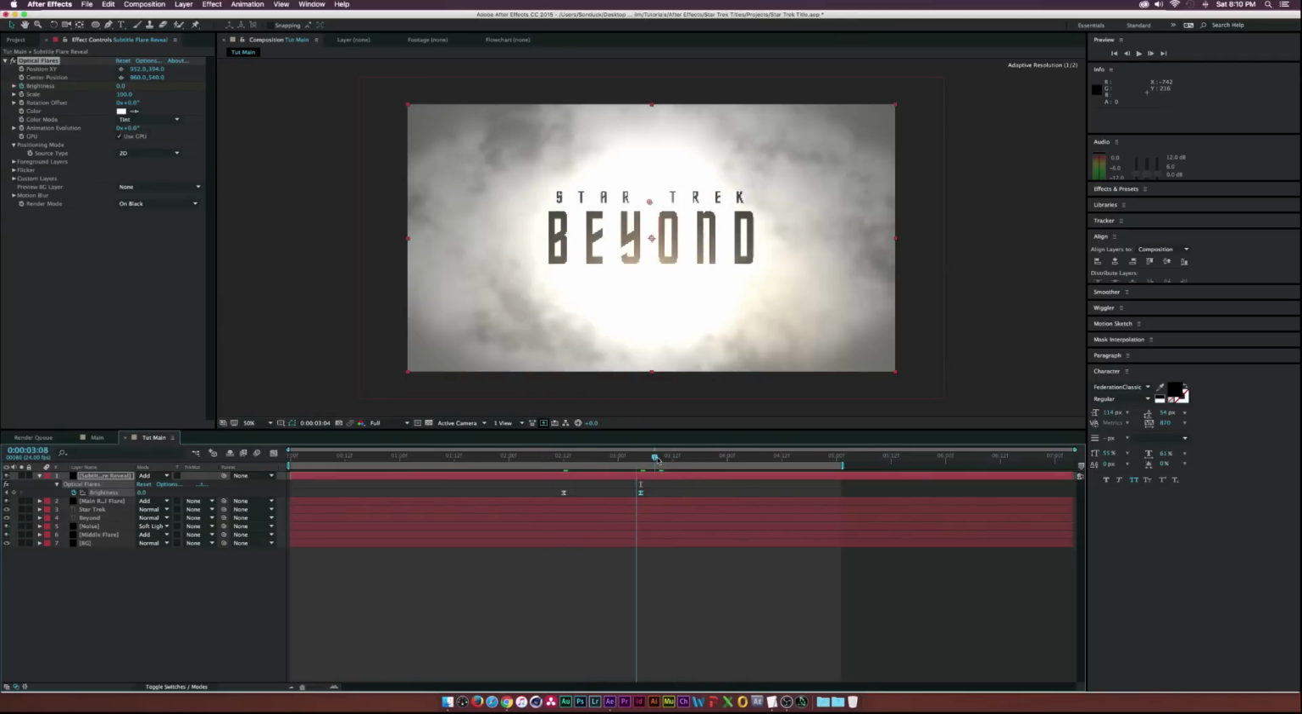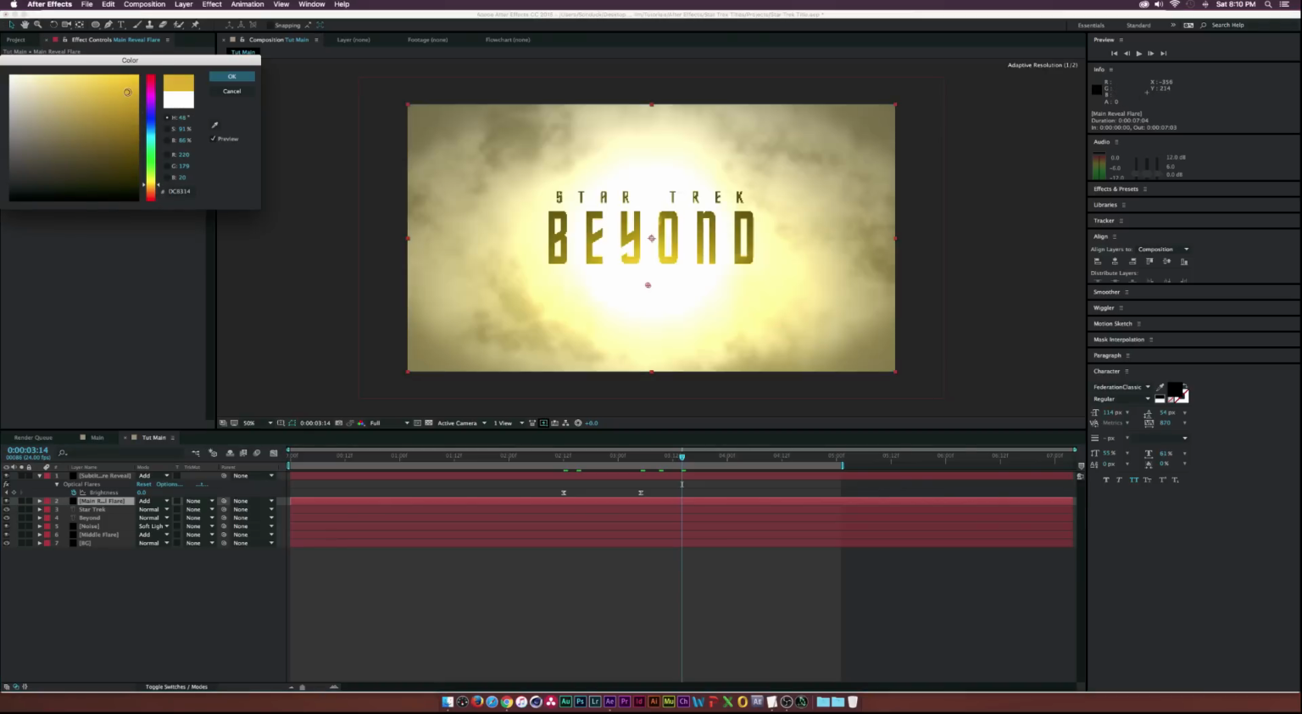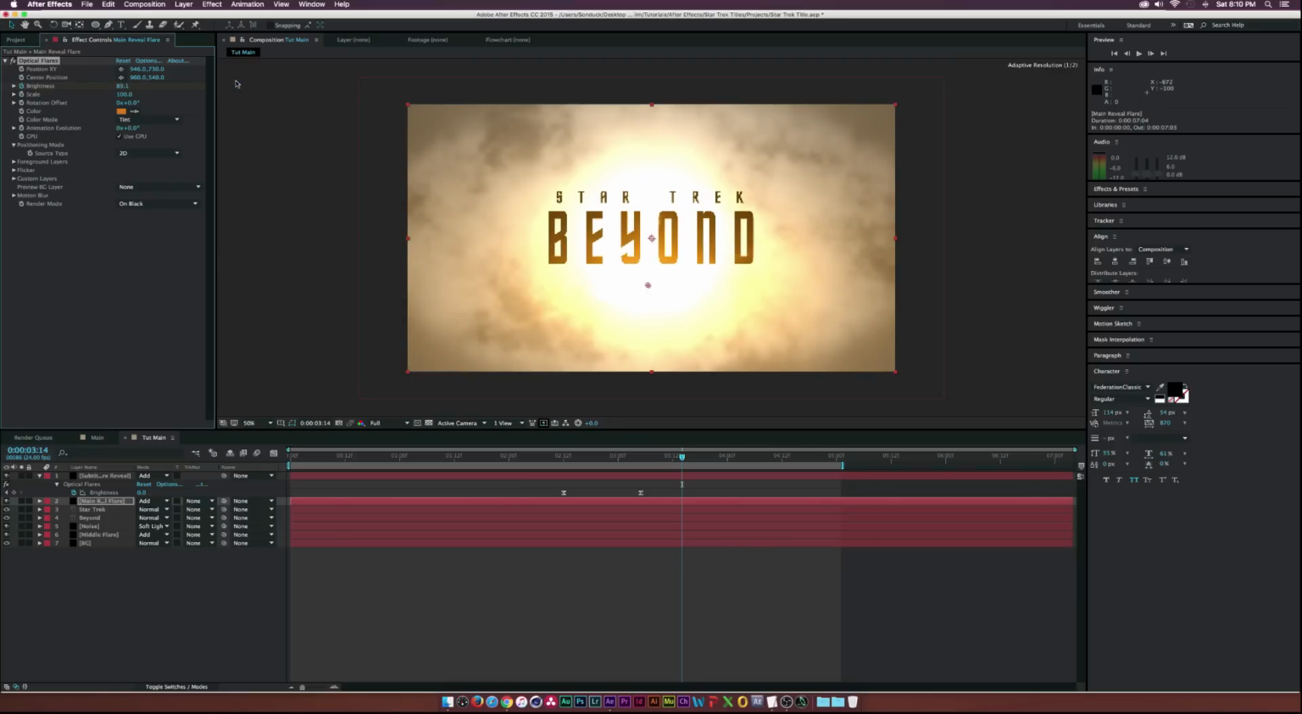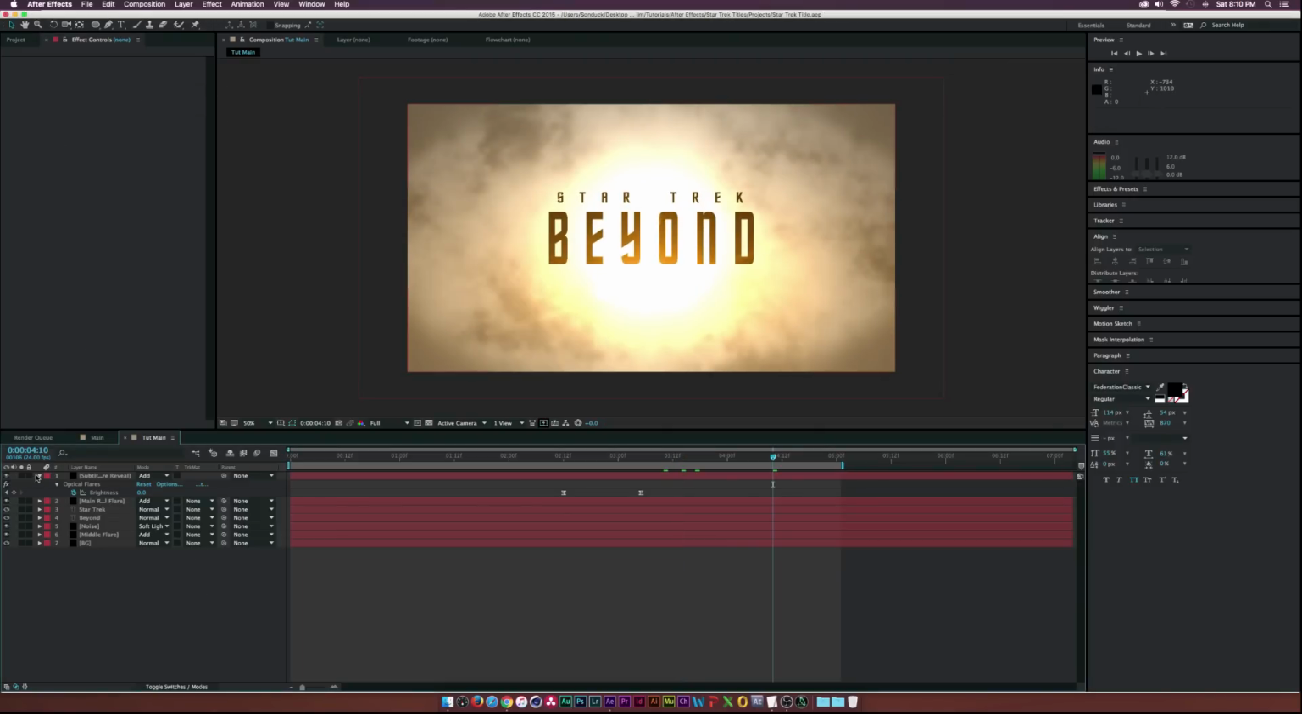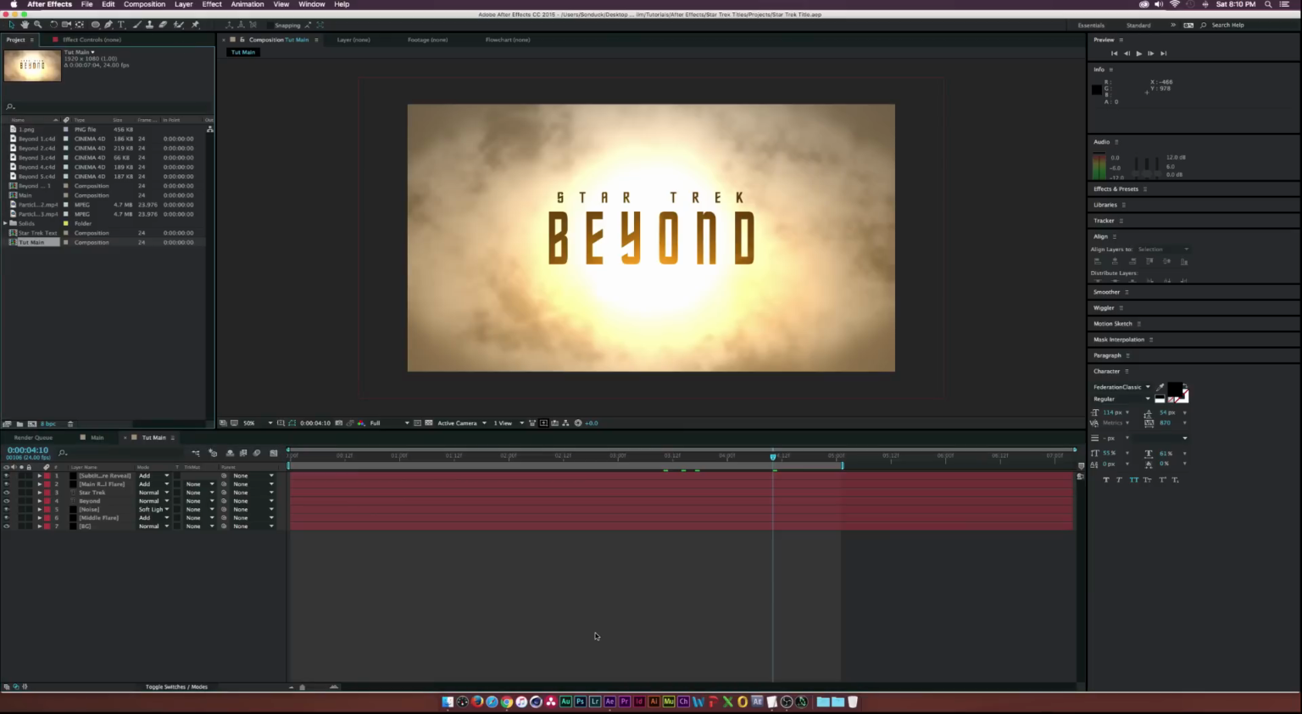All right, so that looks all pretty cool. Maybe what we'll do is we'll make our middle, our main lens flare reveal, an orange sort of color. Start giving it that tint that we needed to give it. So we still have a little bit to do, but let's go ahead and create some particles. And actually, let's not create some particles.